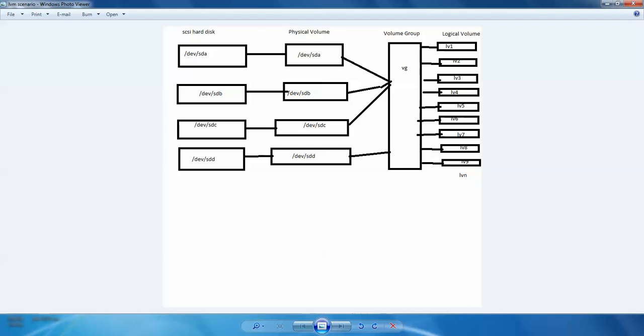the /dev/sda physical volume. That volume is added to the volume group. And one more, sdb, is there. This one I created as a physical volume, /dev/sdb, and added to the volume group. One more hard disk I have, that is /dev/sdc. That one I created as a physical volume, and I added it to the volume group. So first I used 3 hard disks: sda, sdb and sdc. All of these I created as physical volumes and added to the volume group. From this volume group I can create n number of logical volumes.